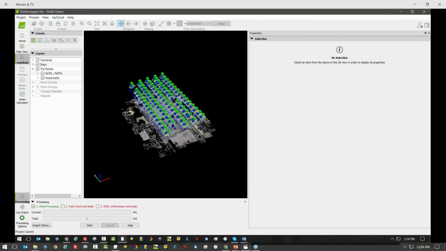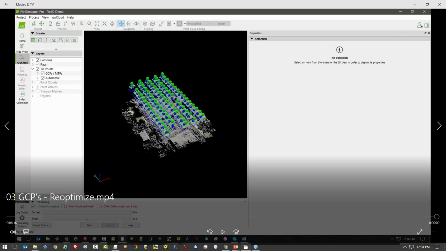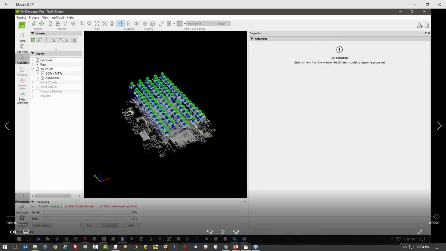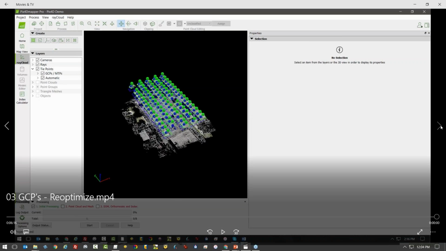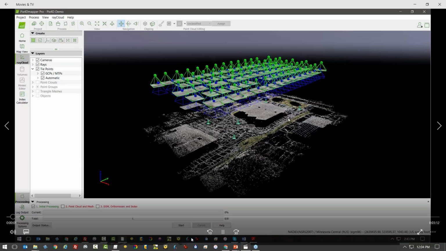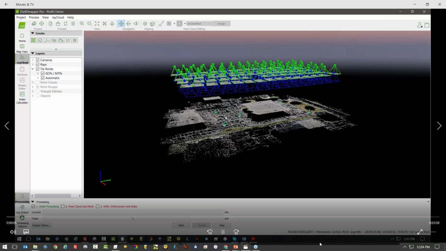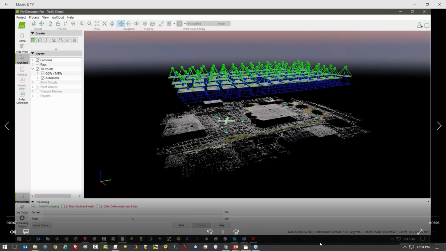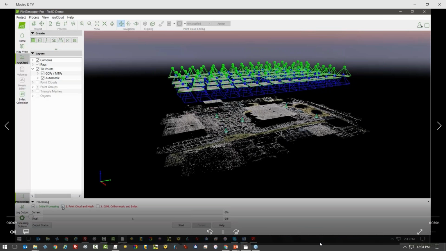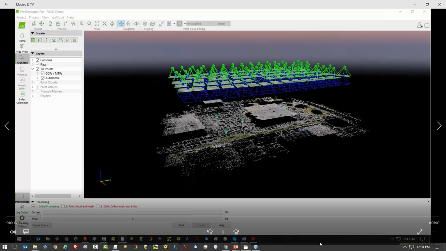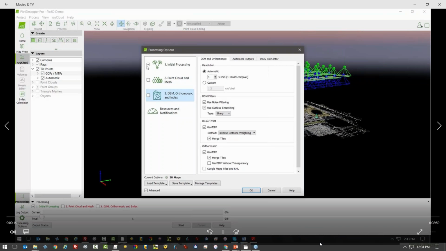At this point, we want to save the project because we've done one of the more important steps, the initial processing and the ground control, so we definitely want to save that. And now we move on to step 2, which is creating our point cloud and our mesh. Once we've tied everything together with our ground control and everything looks good, we can go to step 2 down on the bottom. And notice that step 1 is done, it's green, which means it's completed.